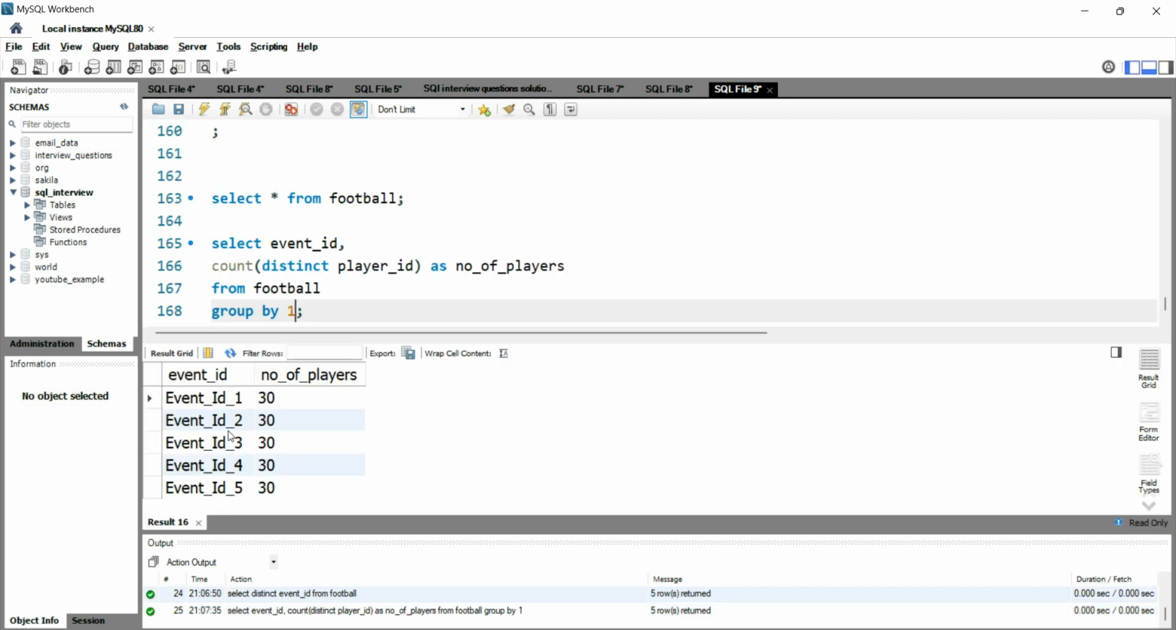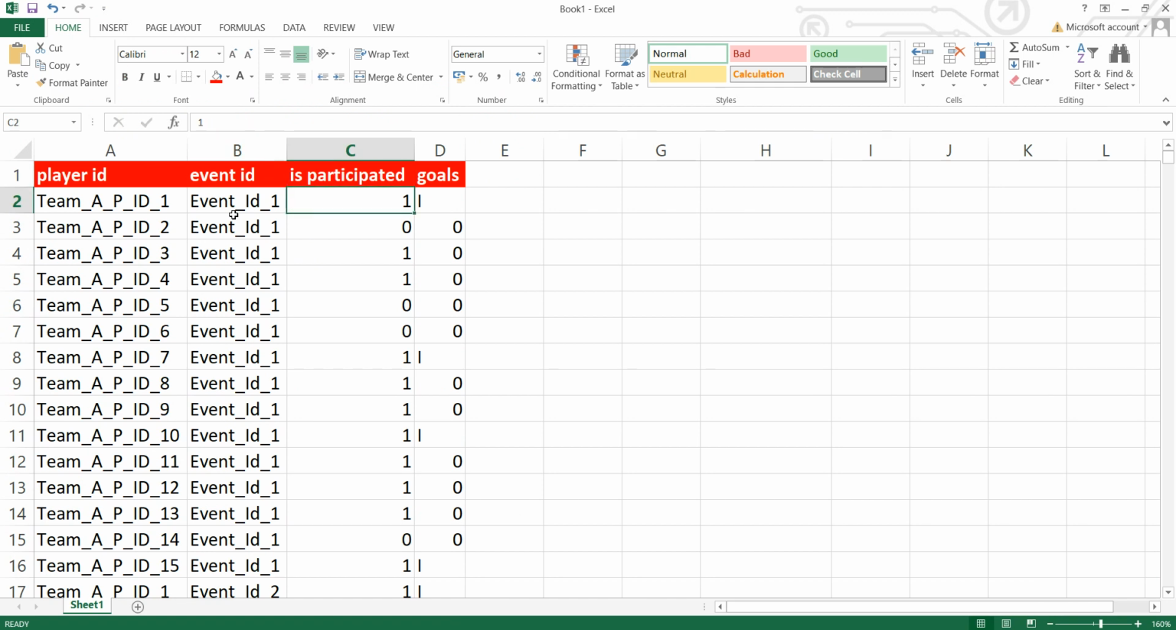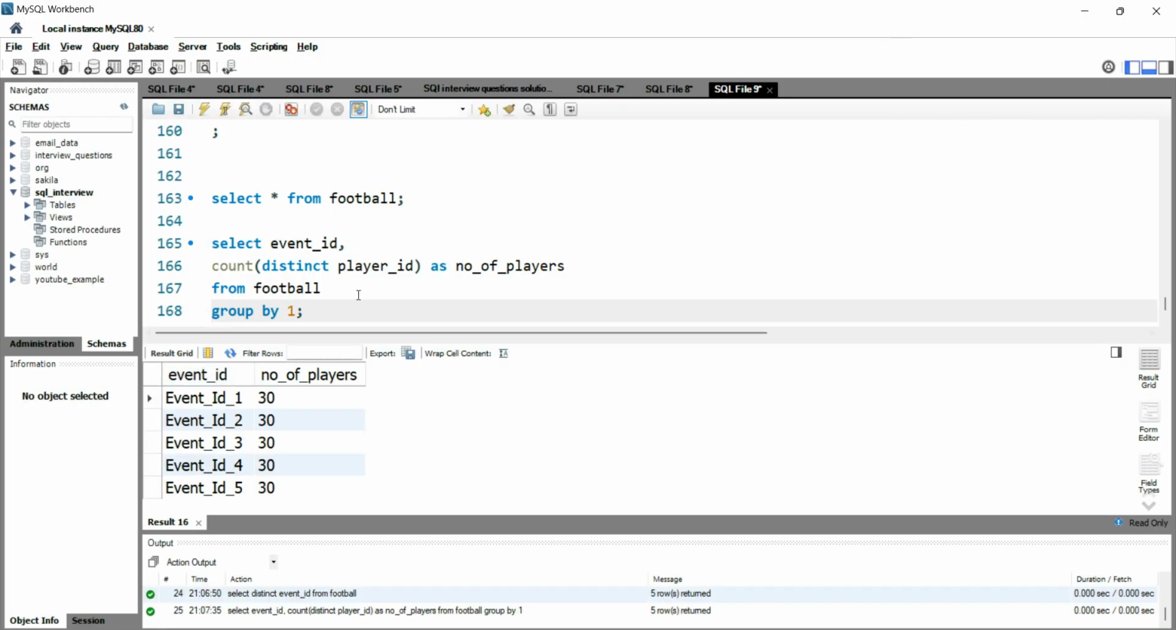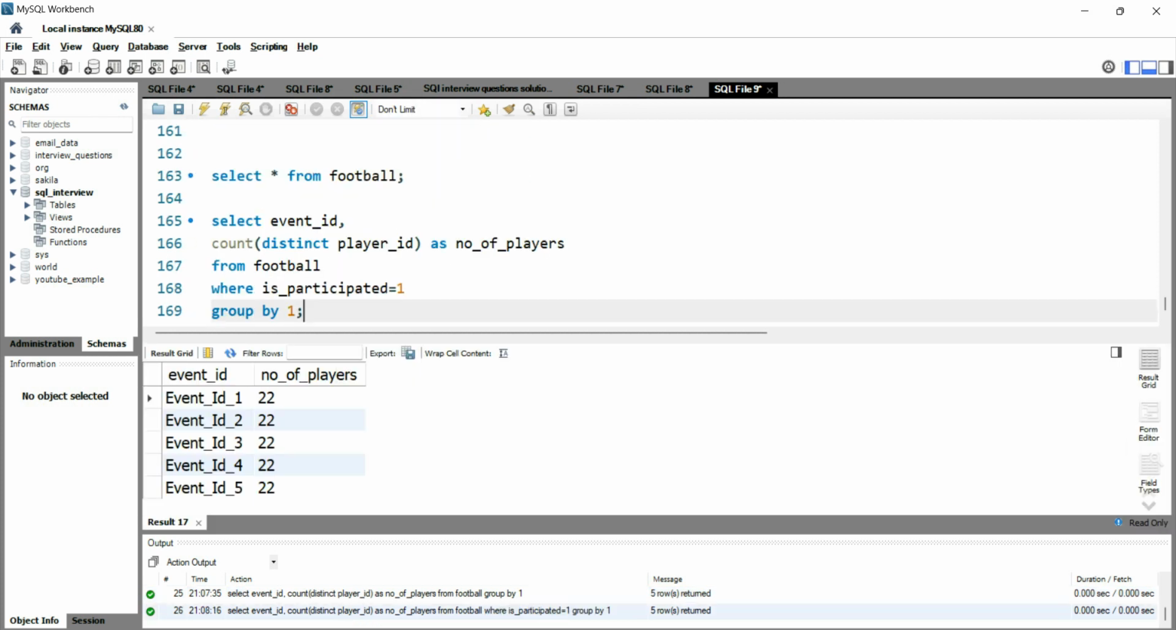Now I can see that I have event 1 where number of players are 30, but as you can see in our data we have this is participated column. So what we need to do is put a filter that gets only the distinct players who had participated in that event. So I'll put a where condition here, where is participated equal to 1. Now this means that we have 22 different players. From each team we have 11 players, right?